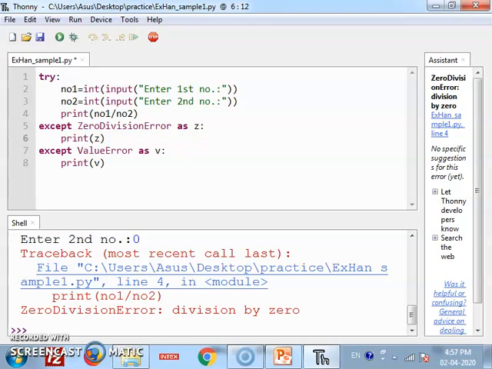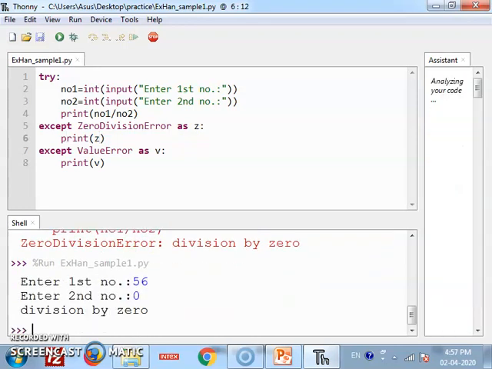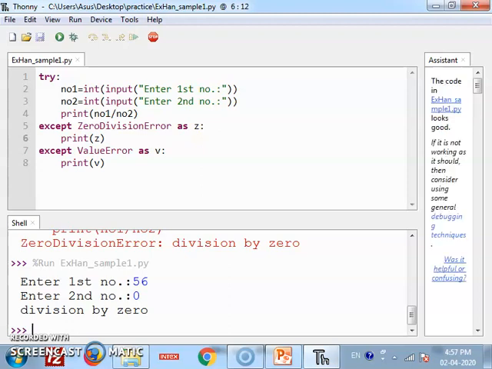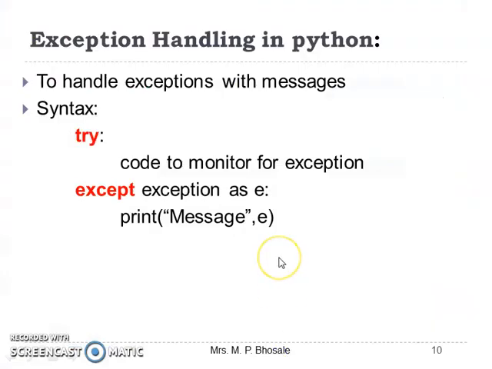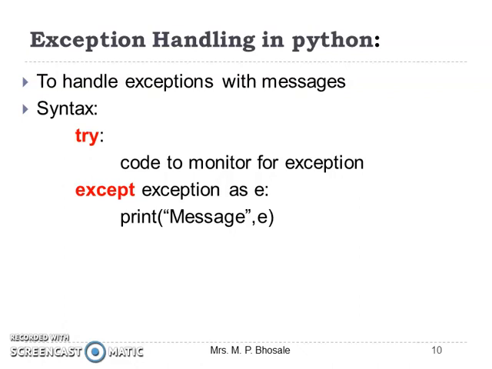So suppose I run this program, my first number is 56, the second number is 0, and the division by 0 message is printed to the user. Now this message is not my own message, but it is given by the Python programming language. So this is also possible in Python. Except Exception as any object name, and you can just print the object. Now the further session will continue in the second lecture.